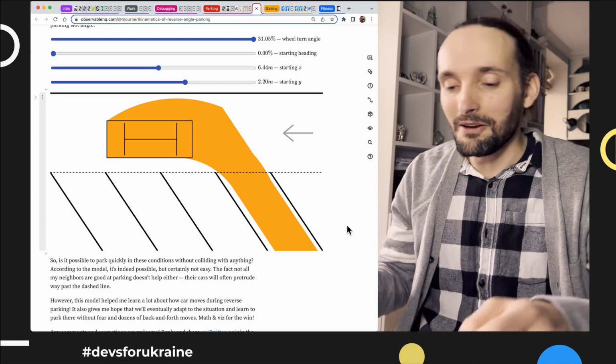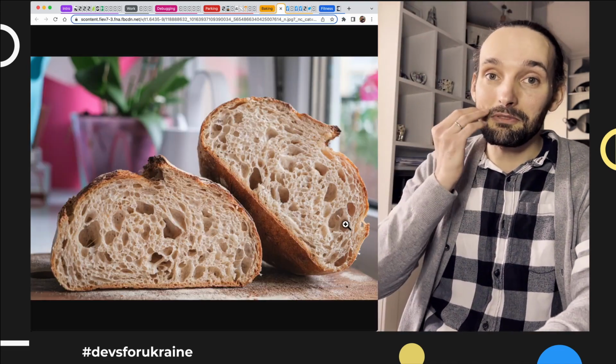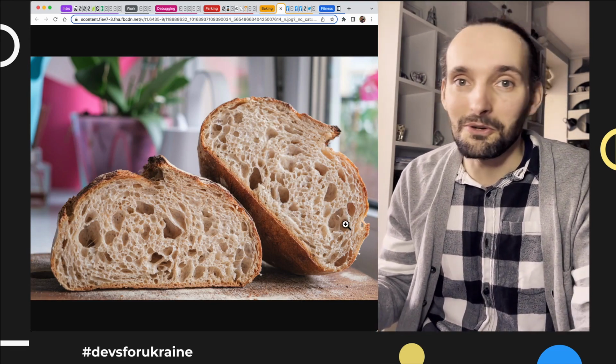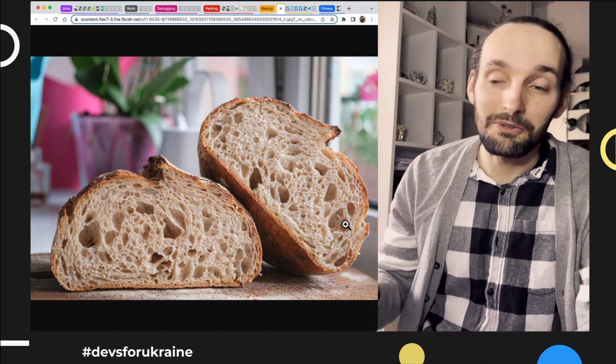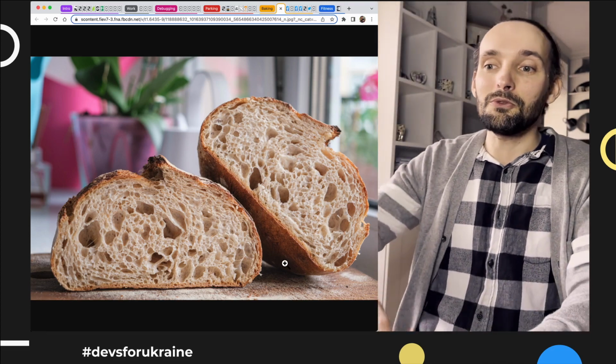Let's go to some other examples of visualizations in my personal life. So I'm an avid baker, which you may have figured out if you follow my Twitter. And I'm really deeply into this stuff. And here's an example of a sourdough loaf that I baked.